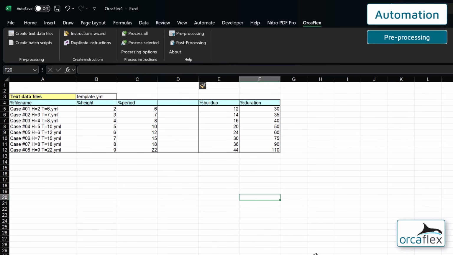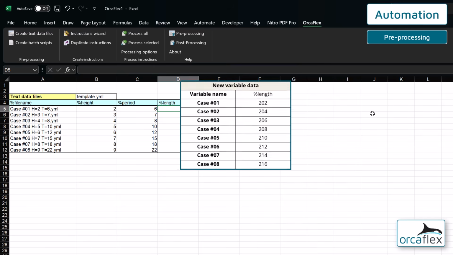This will be for the length of the riser line, so I will give it the variable name %length. And I'll use the data shown in the table.